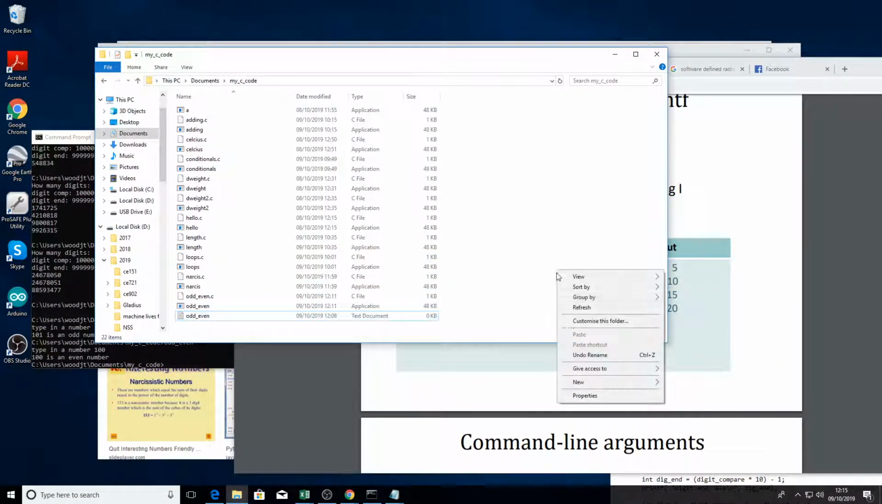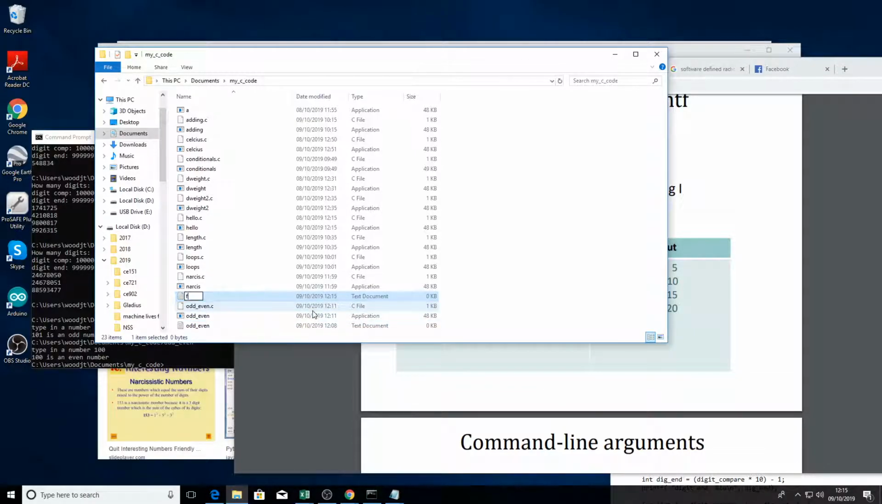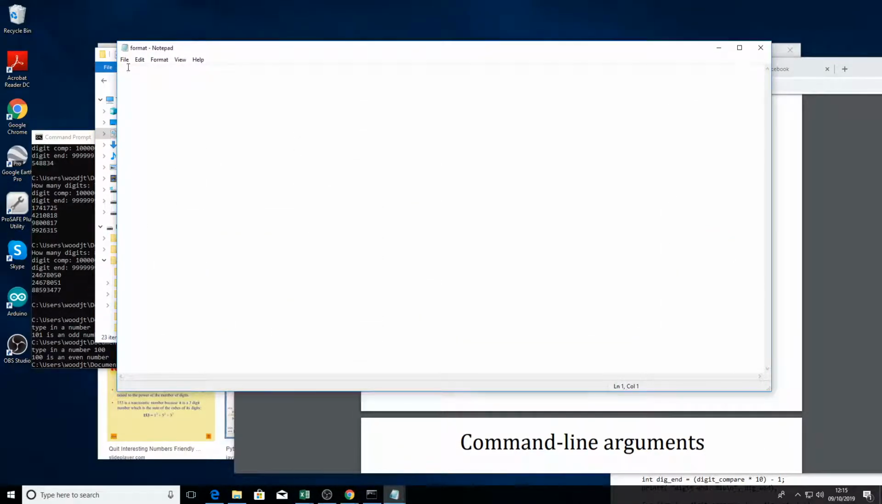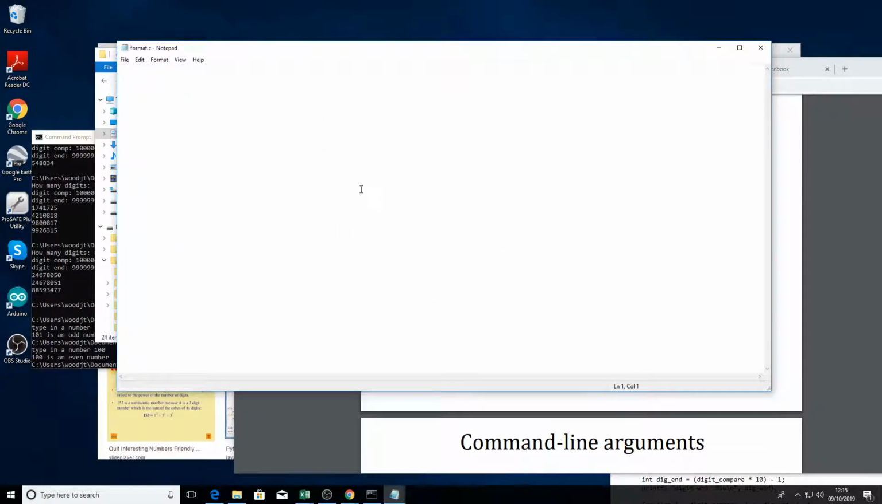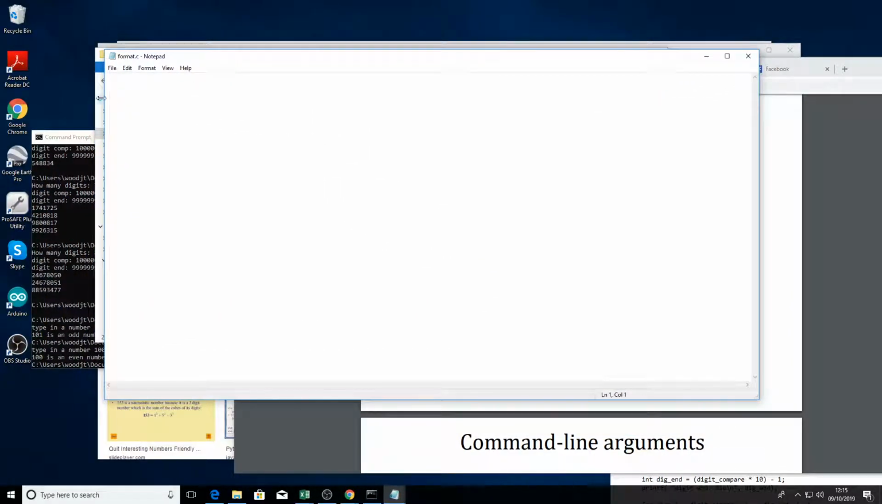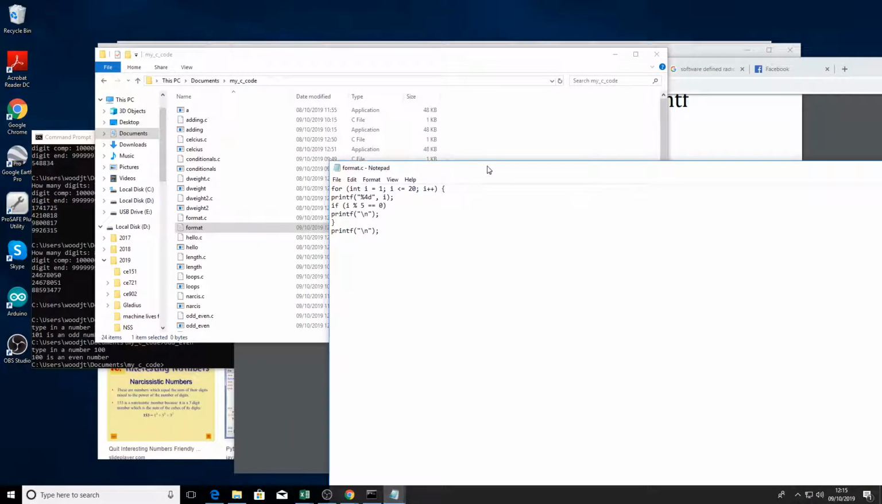So we've got new text document. I'm going to call it format. Where's it gone? Give me back my file, please. File, save as, format.c, all files, and I'm going to save that. So this format.c, I'm going to paste in the code and hand over to Mike to do the formatting for us.